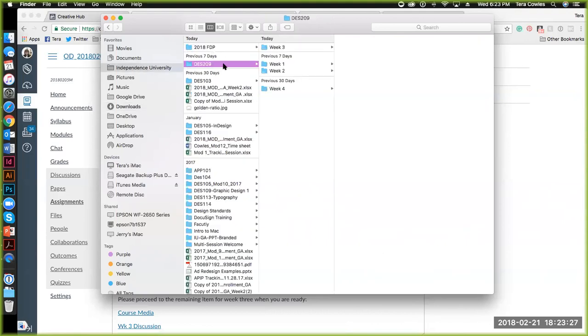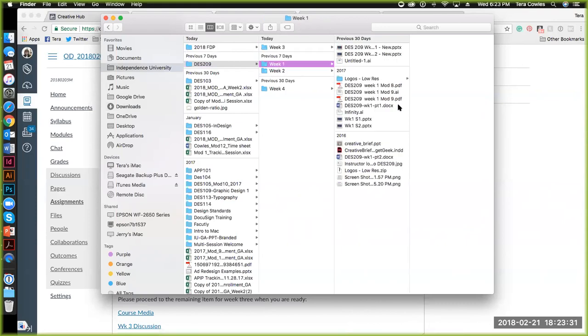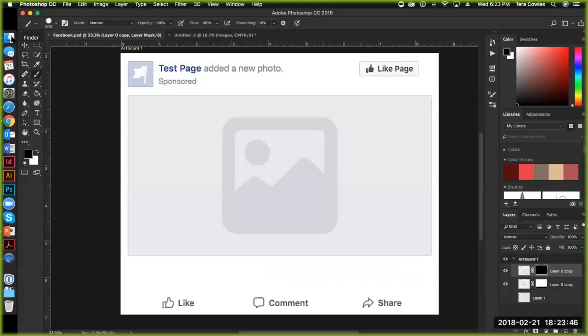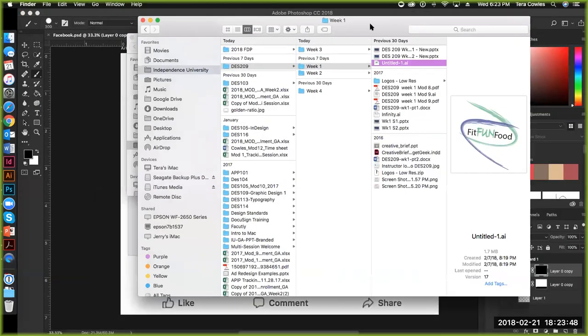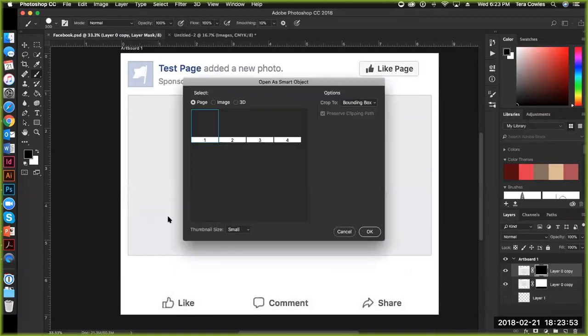So when I go back into my 209 folder and I go back to week 1 and I take a look at my logos, and I have my Fit Fun Food logo and it's recreated, what I'm going to do is I'm going to come over here to Photoshop, and then I'm going to get Finder out on top again. And I'm actually just going to drag and drop it over here.